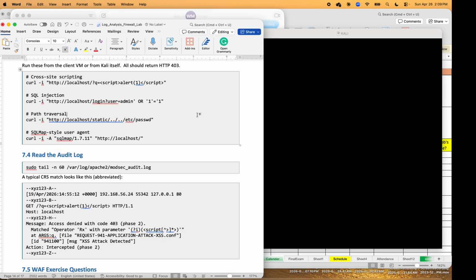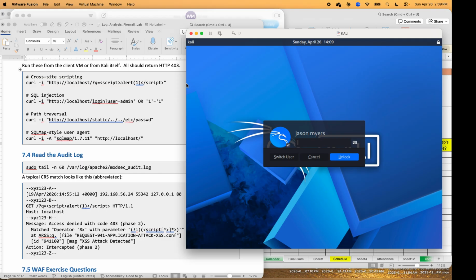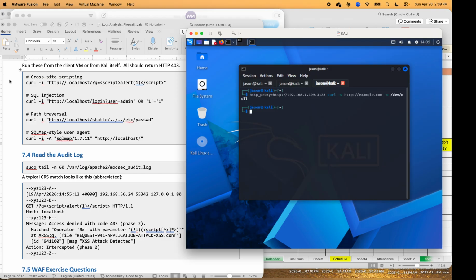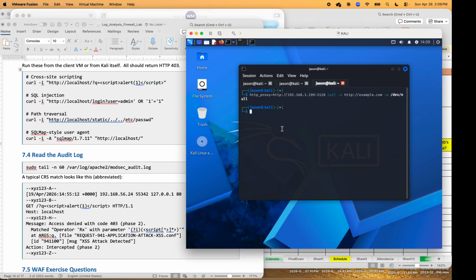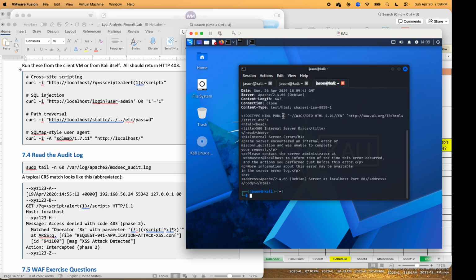Okay, so for example, let me do this. Let's see, we have sudo, here, let's do this one right here. Oops, I forgot the c for curl. There we go. Okay, and it shows something like this.